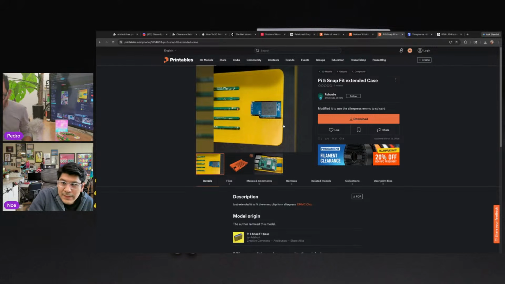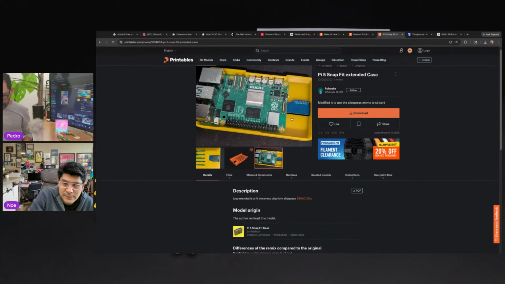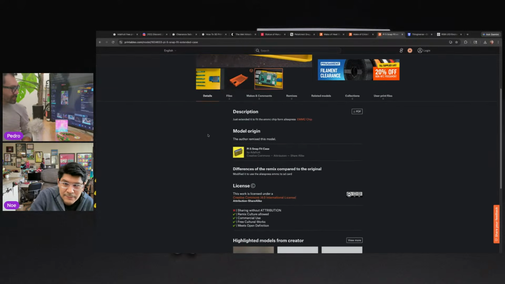All right, and then we have a remix posted up by RubeCube. This is their modification to the Raspberry Pi 5 SnapFit case. They modified it to use with an AliExpress eMMC to SD card adapter so that you can see it and elongate the case. So they thought they'd post it up. Very good.